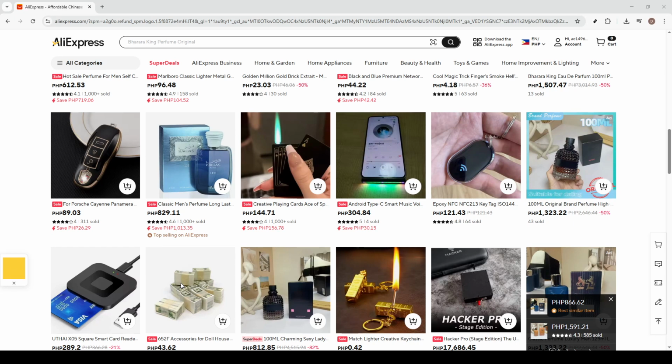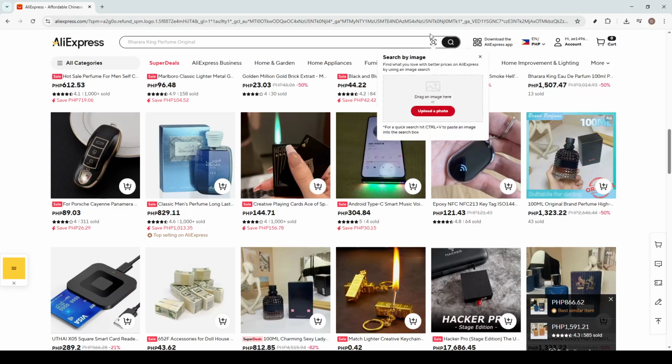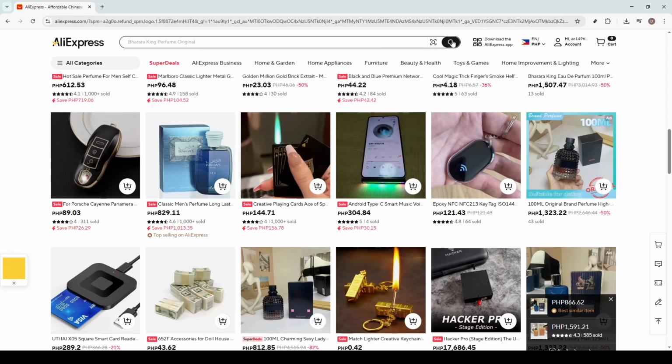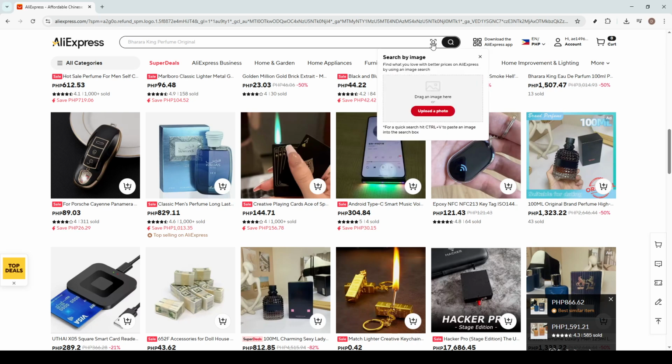Next, direct your attention to the top right of the web page, where you'll notice a small magnifying glass icon. This is the search icon, and it's your doorway to a vast range of products waiting to be discovered. Go ahead and click on it. This is a great tool not just for text searches, but also to find visually similar items using an image.